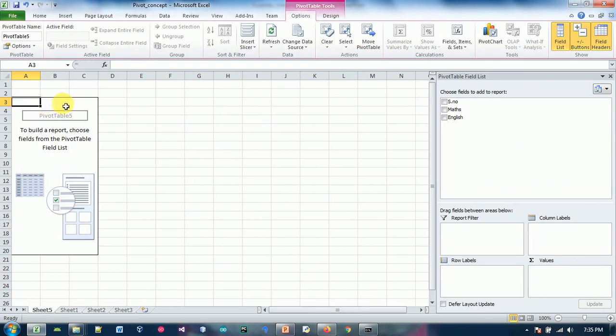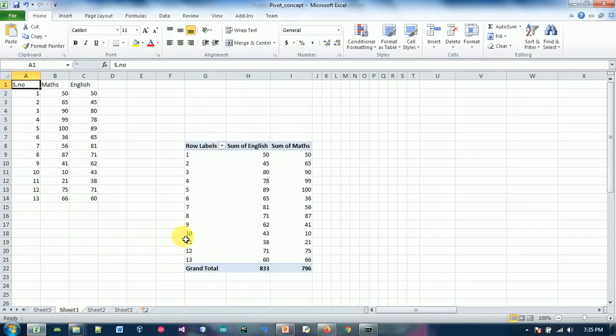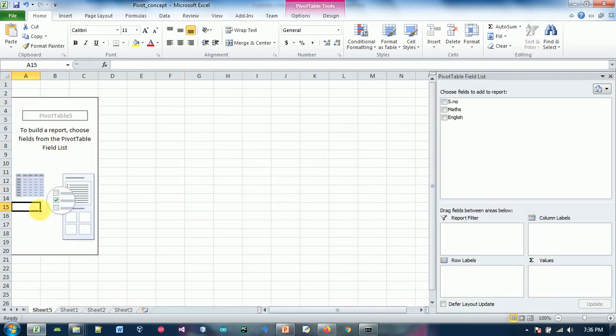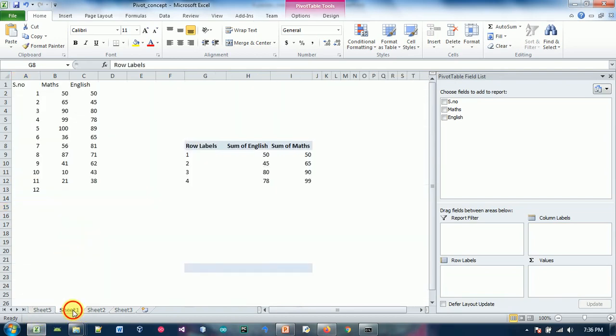You can see this pivot table, and this right portion is the place where you can choose the fields. You can do drag and drop and carry out the operations. I have done it here because I want to take you to the original sheet where we have the data, so that it is easier for me to explain. So this is the pivot table, that was drawn here as an empty one.